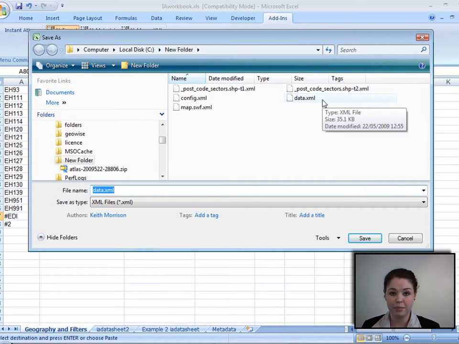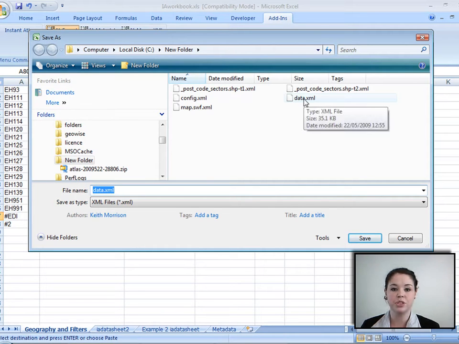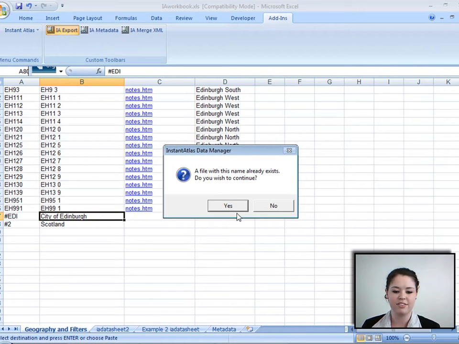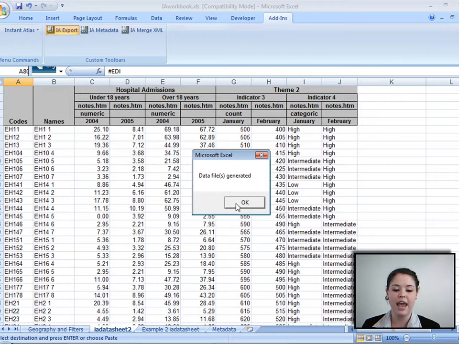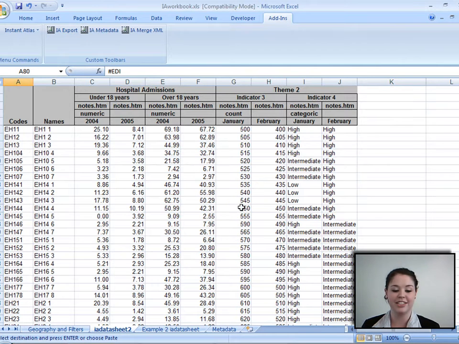You don't need any programming experience to be able to do this. It's literally as easy as clicking a button. So I'm going to go to the folder where my atlas is, and I'm going to save this data.xml file over my current data.xml file, which was produced with dummy data when I published the atlas. So let's save that there. Yes, I want to go over the top of that, and okay, that's generated.